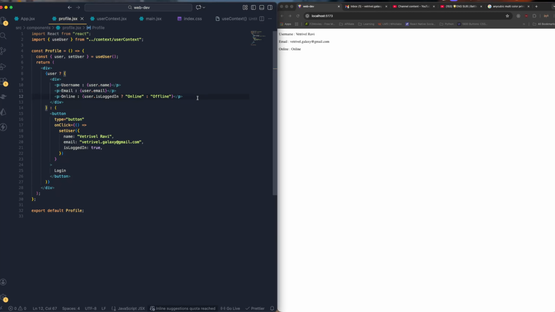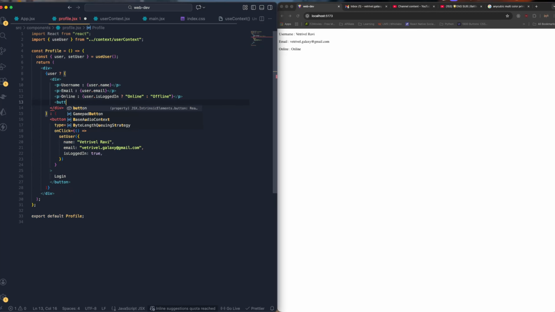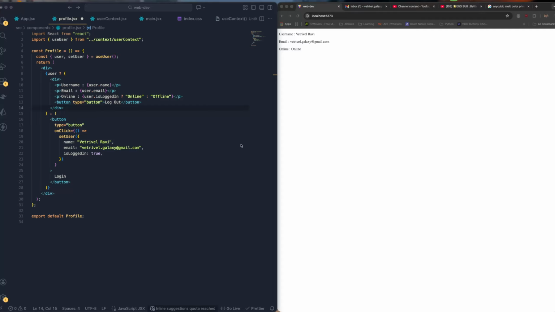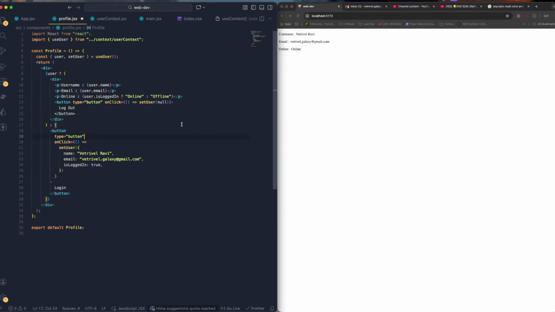Now I'm gonna bring one more button over here, which is going to say log out. Okay, so when the user clicks this, I'm just going to say on click. Then I'm gonna change this into set user again to null. So this way, if the user is null, it is going to show the button as login, and if I click this, it is going to show the value as logout.